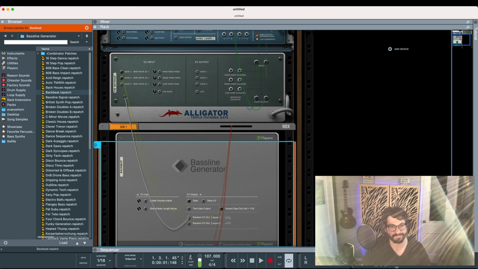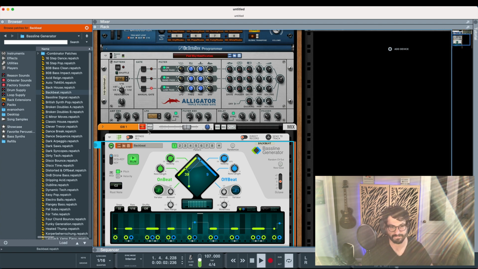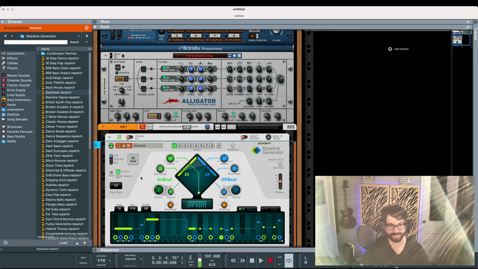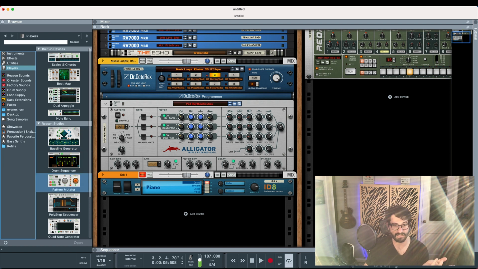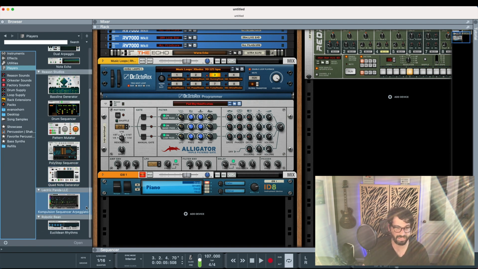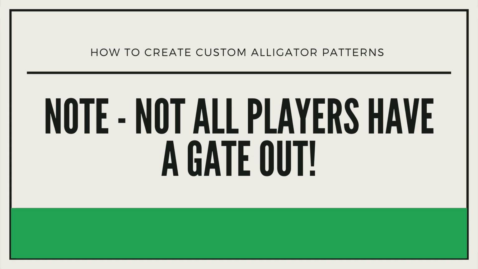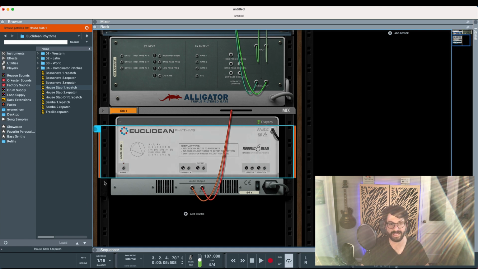So let's just see what happens. It's limited by your creativity. We could try pattern mutator, quad note generator, Electric Pandas compulsion sequencer, Euclidean Rhythms by a robotic being. No, it looks like you can't. It looks like this one doesn't have a gate out.